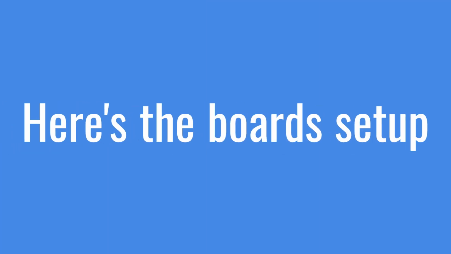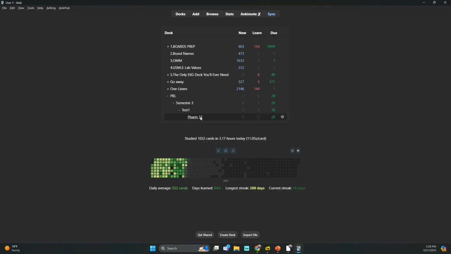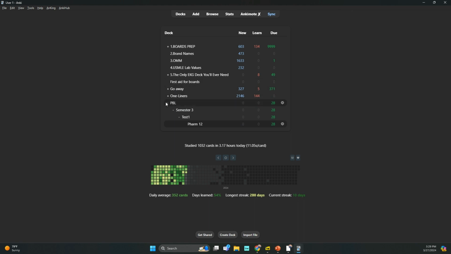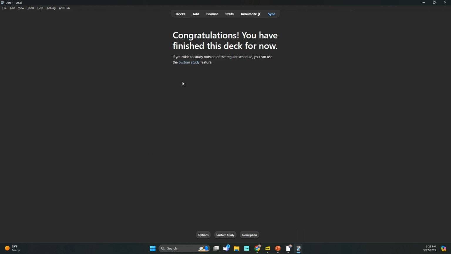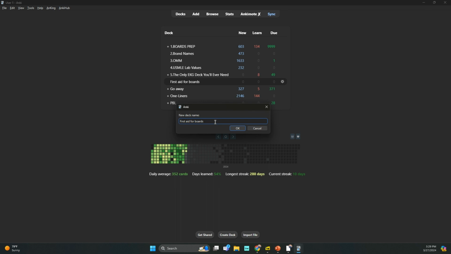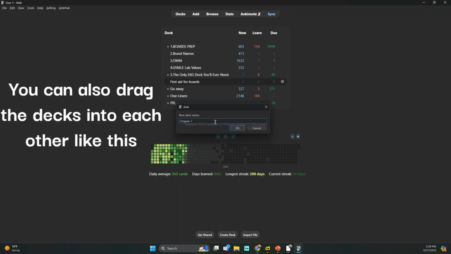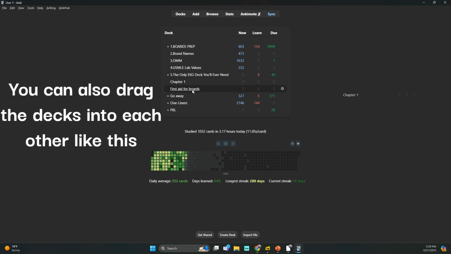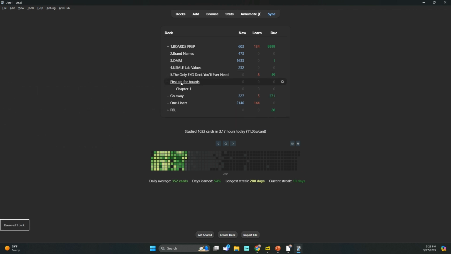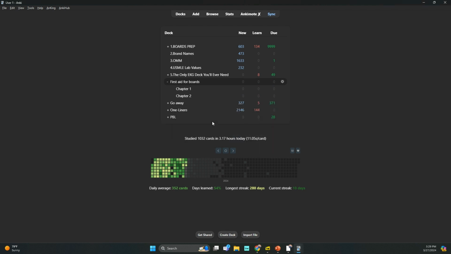Now here's the setup for boards that I chose to do, and I would have set this up a lot earlier if I would have saved some time. You want to make a deck called First Aid for Boards, and then underneath that deck you want to make subdecks for the first aid chapters. What this is doing is allowing you to create a deck that will have each chapter in it, so that once you're done with cards, you can just throw the cards all into these chapters, and it's going to be a good review for you when it comes to boards, just on the stuff that you've already completed.